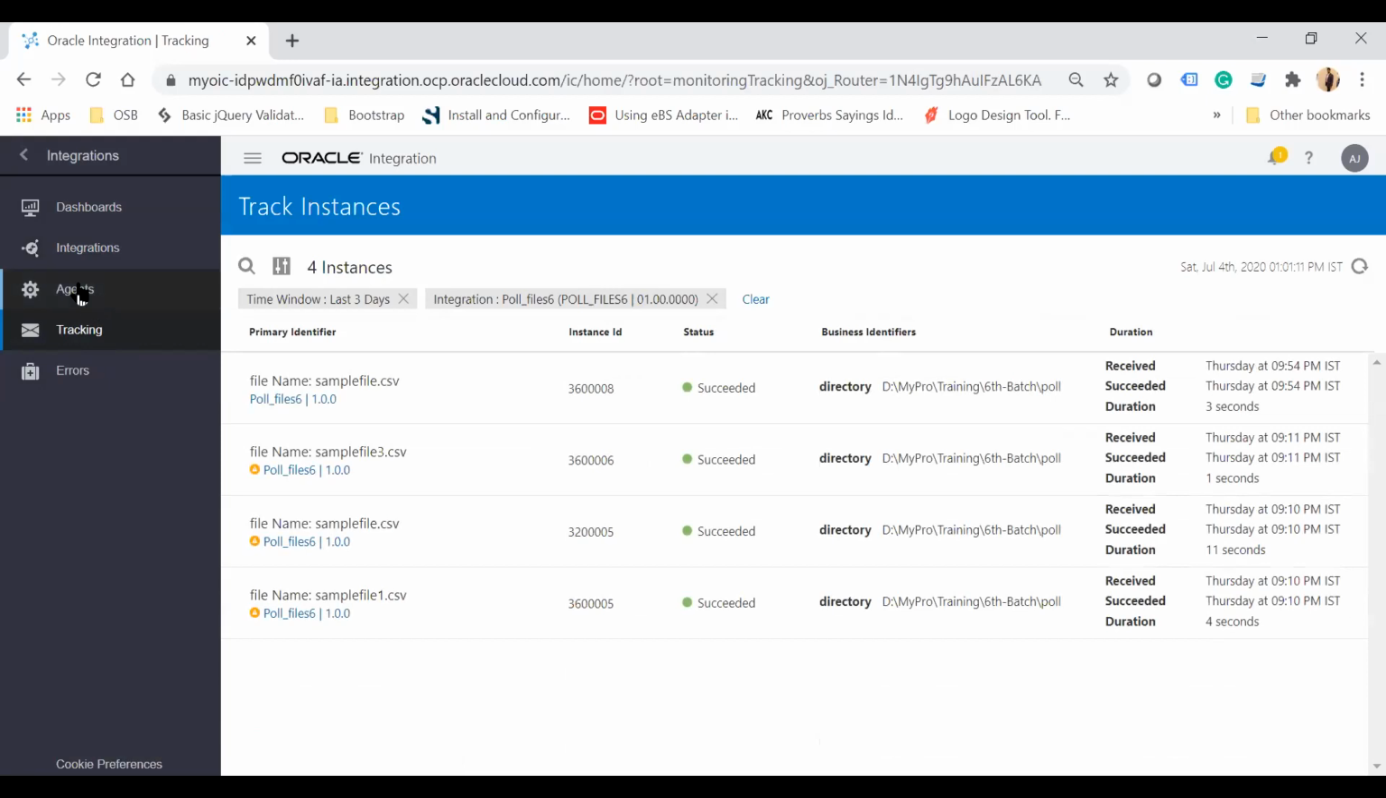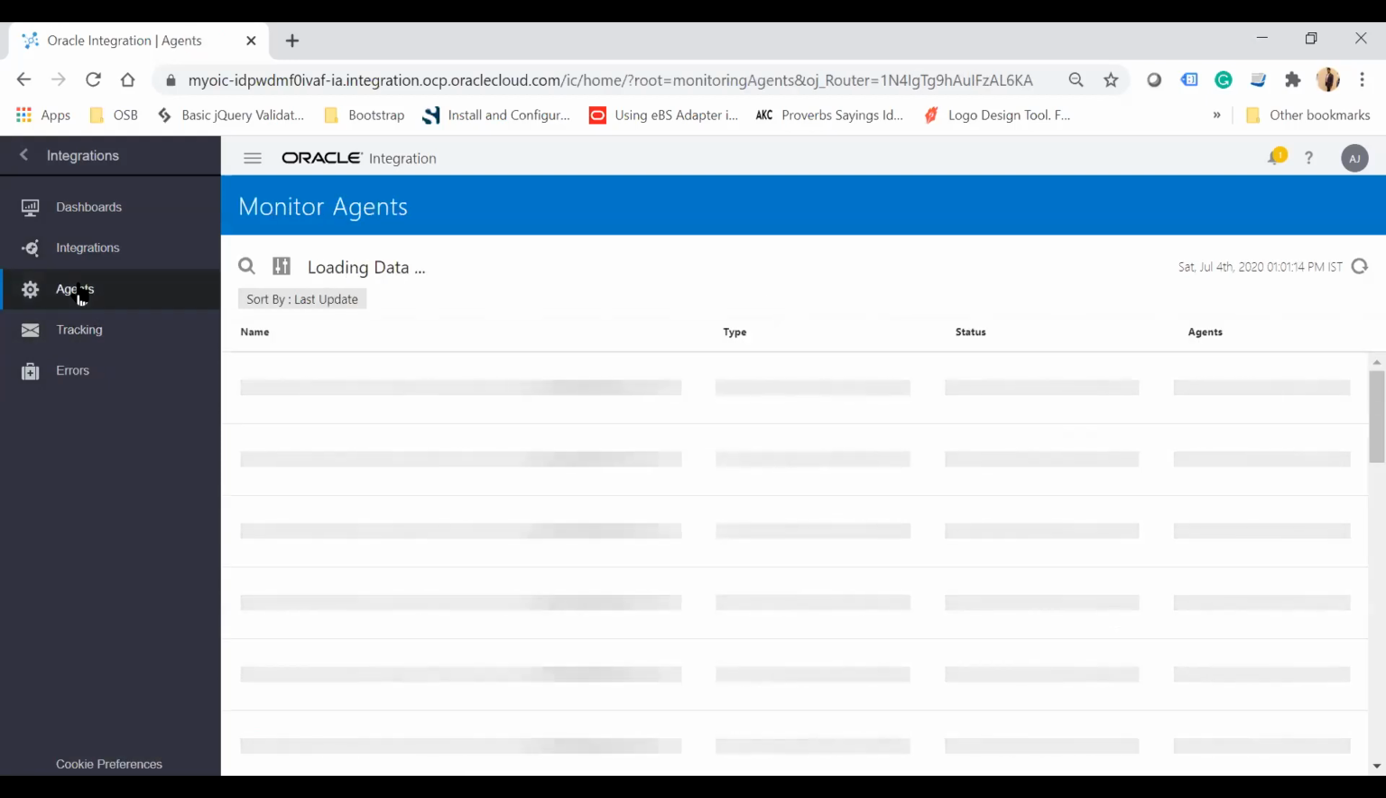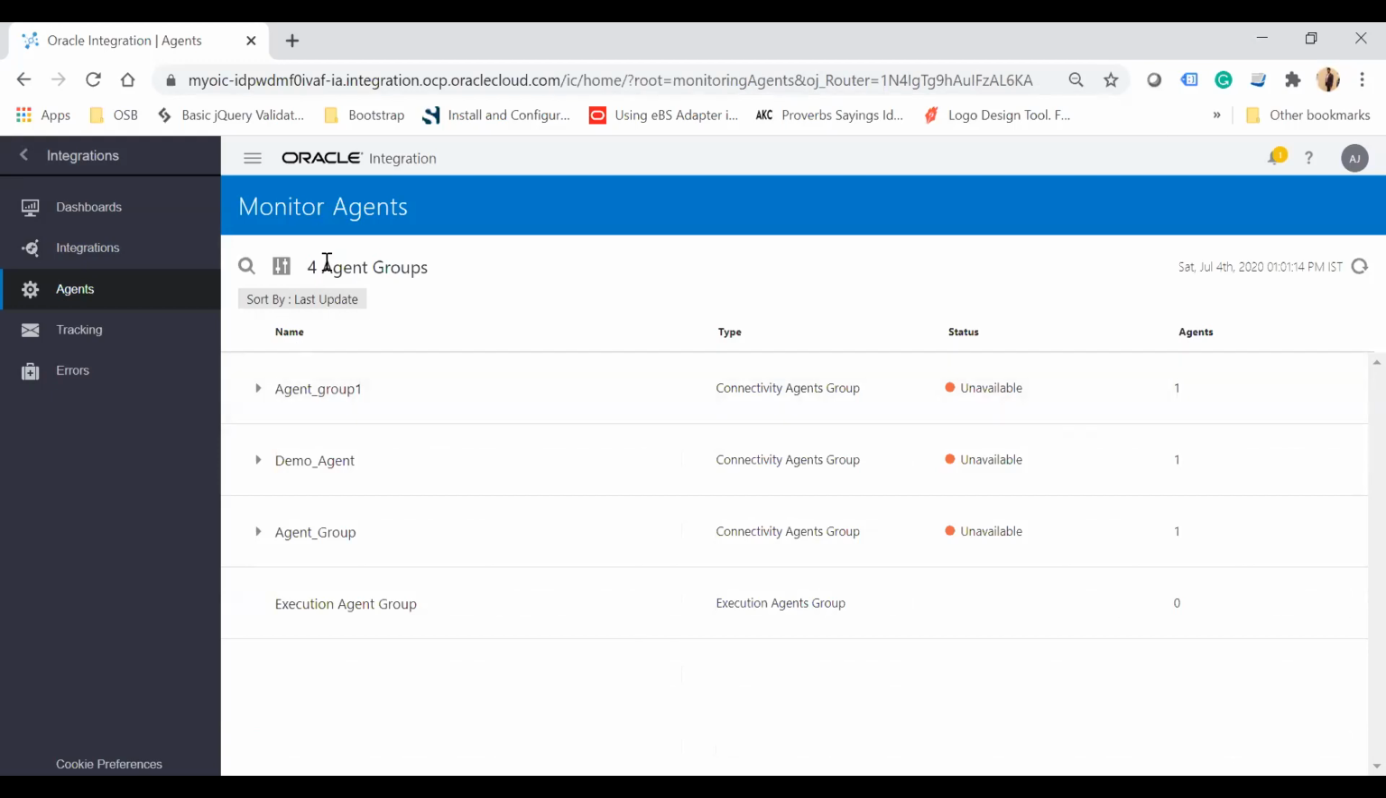I will come to this later. Click on that agent. This agent screen will allow you to monitor the agents which you have under your Oracle Integration Cloud. So here you see the 4 agent groups, like agent group 1, demo agent group, and execution agent group 1. It shows the type and the status: unavailable, unavailable, unavailable. If the agent is up, the status will be available, and the dot will turn green. It shows the number of agents associated with this particular agent group.